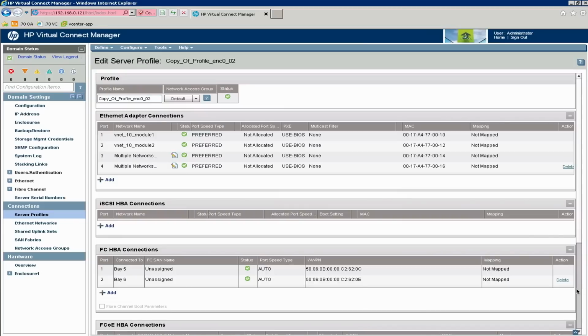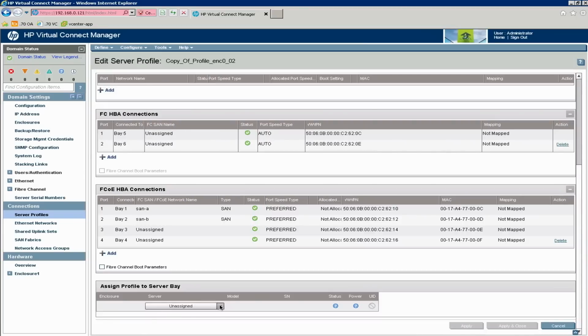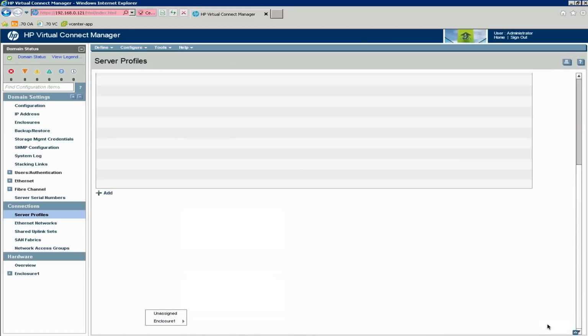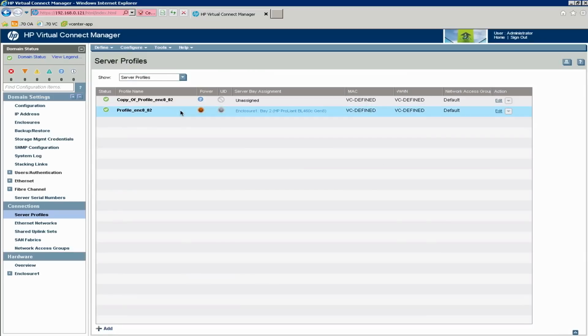The way you assign to the bay is, you click here, you do the enclosure 1. This is whatever bay is available to assign. And you can keep copying this one too. So pretty much one of them will be the template, and you can keep copying to the rest of the blades. That's pretty much the workflow if you first get a Virtual Connect Manager and you want to do the initial configuration.